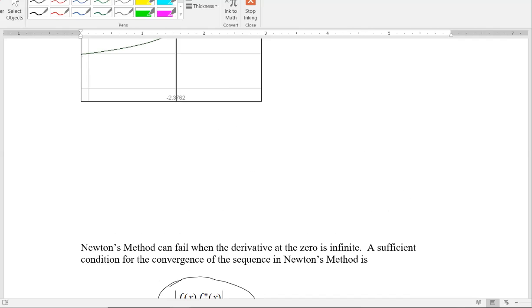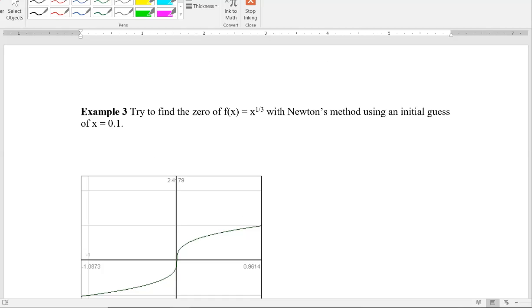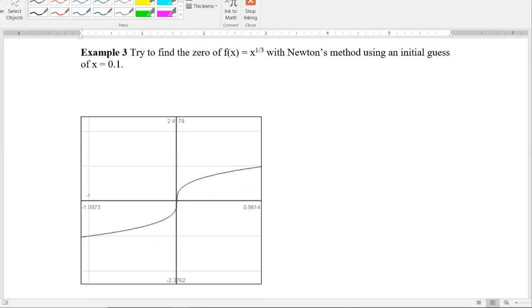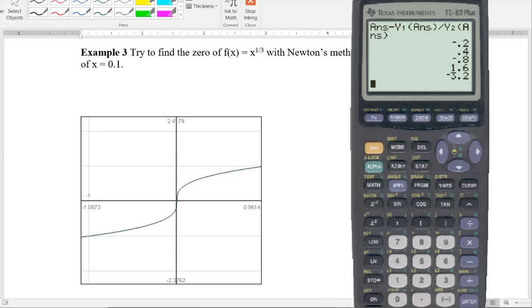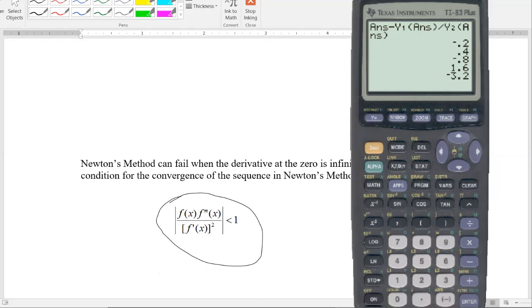I mean, we go only so far in this intro course here. We're not going to get deep into the method. Okay, so just be aware of that problem. If your 0 happens to be at the place of an infinite derivative, then the method will fail. But there's a condition here that's sufficient that will guarantee that the sequence converges. But we're not going to actually do any problems with that. All right, let's move to the next method.